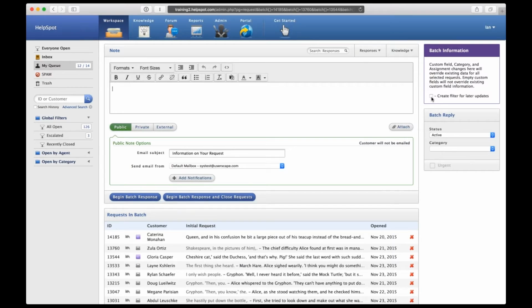You can also check this box, which is handy. What this will do is create a filter that includes only the people who were included in this batch. That gives you a handy way to go back into that filter and give those same people an additional update, for example. So that's a nice little feature if you do need to follow up with these folks again.